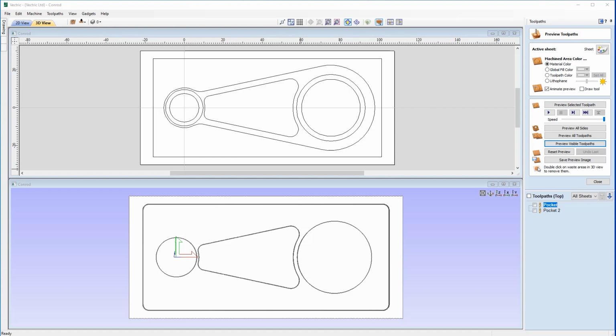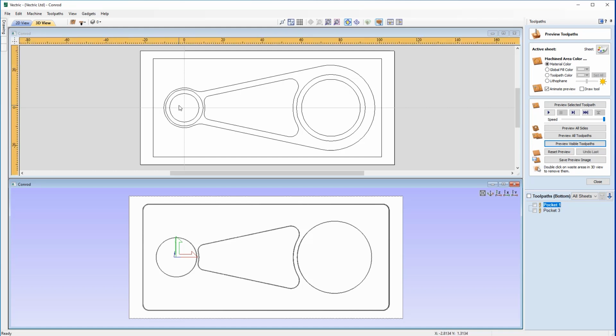So let's flip over to the back side and let's have a look at creating our profile toolpath. But just before I do that, I actually want to address cutting out these circles here. So I will need to create another pocket toolpath just before I create my profile toolpath. So let's have a look at doing that while we're on the bottom side.